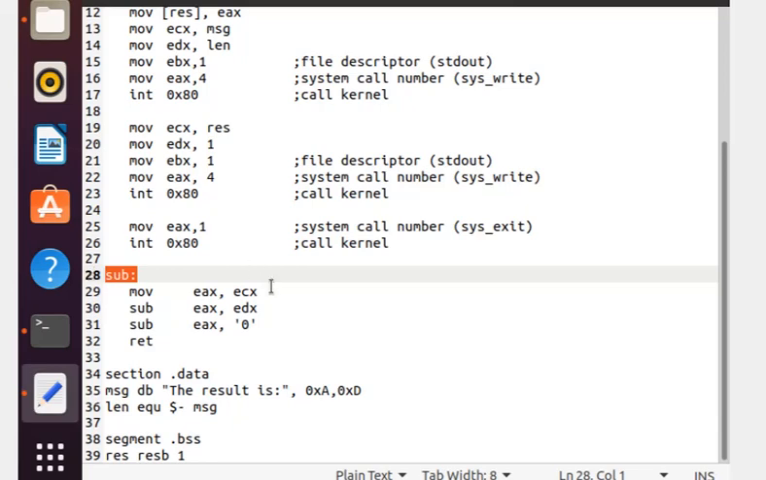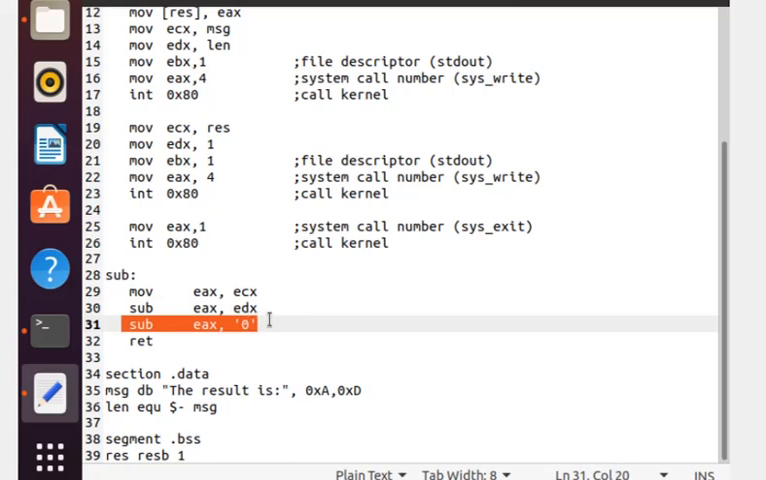So here what it does is that it moves the ECX value into the EAX register, and then finally using the sub opcode, it subtracts the content of EDX from the EAX register. And finally the output is saved in EAX, which is after the subtraction. And using this particular statement, we convert it into decimal format.